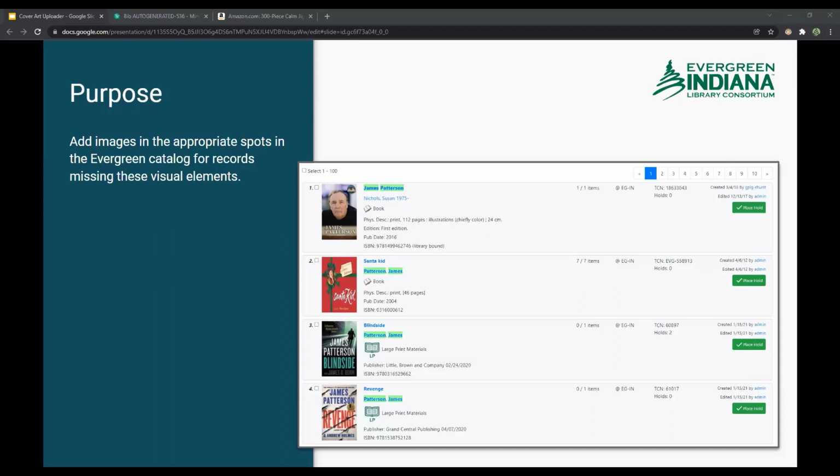So the purpose of this feature in the software is to add images in those appropriate spots in the catalog so that we have those visual references, which a lot of us really depend on in the way that we gather information, and we're very image-oriented people, and our patrons are as well.